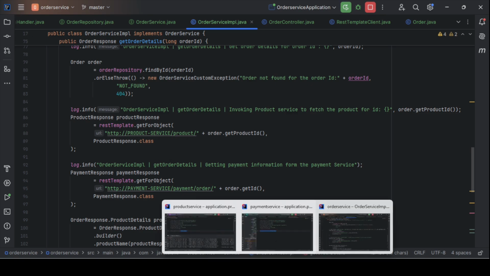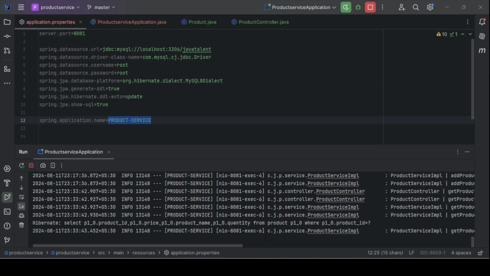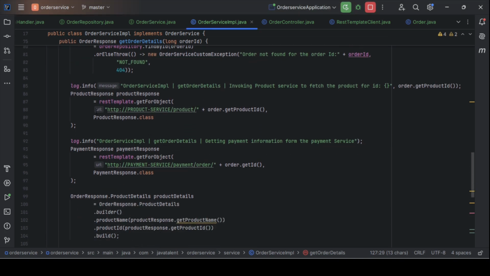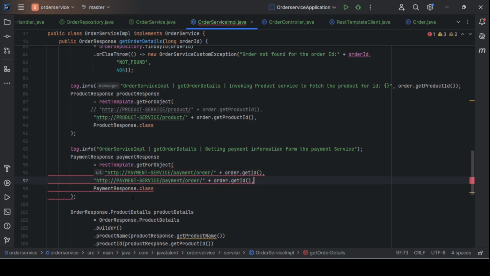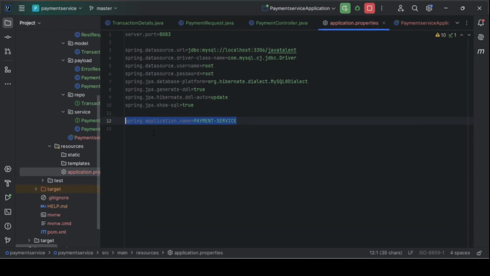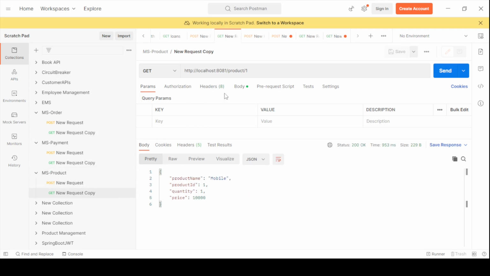Okay, because we need to run both the APIs. Product is running, payment is running. What I can do is order one here. Let me stop. Let me copy paste. Control C, Control V. I'm just commenting that line. Okay, so what I have to do is I'm just calling that localhost, nothing else. Just for your confirmation, like whether that is working or not.